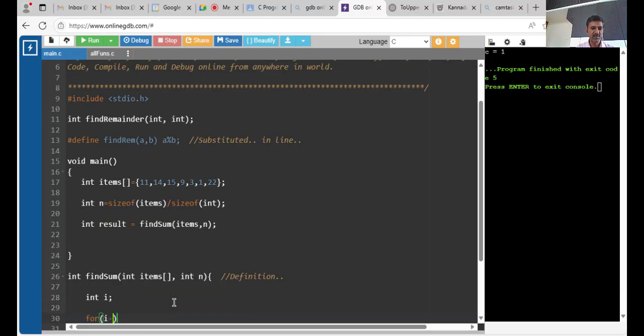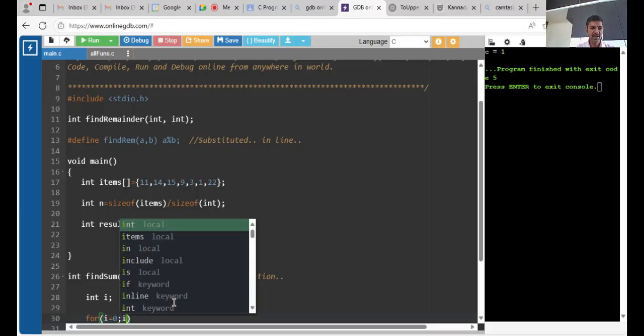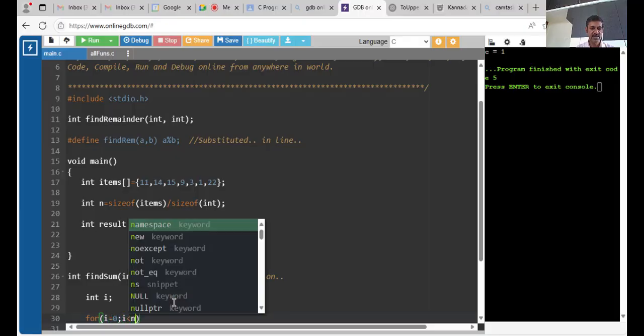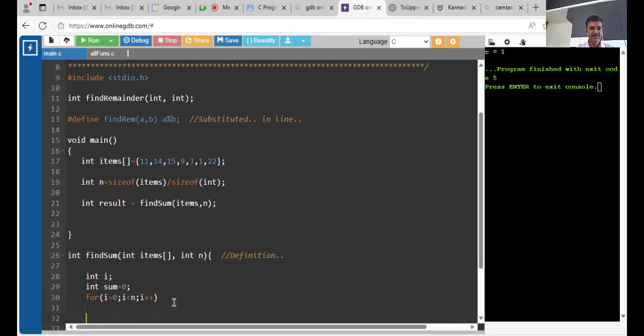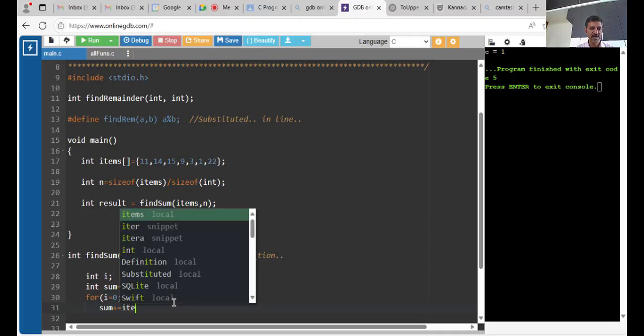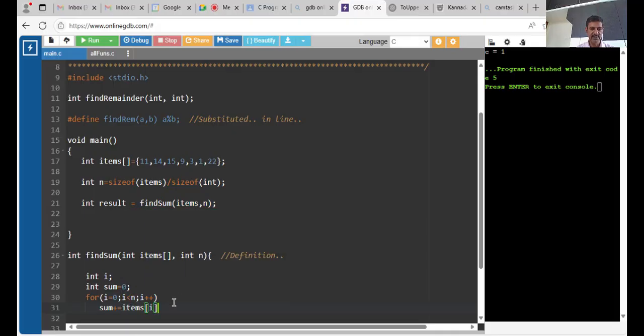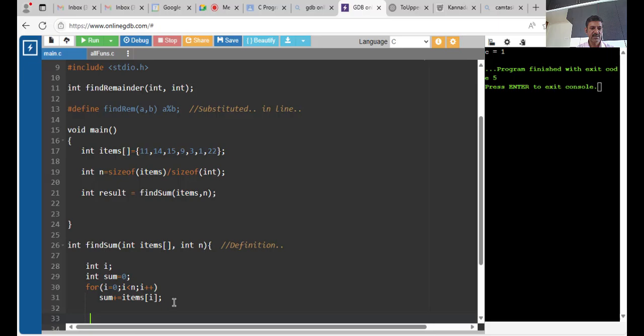i equal to 0, i less than n, i plus plus. Then to sum up the values, you require one variable sum, which is initialized to 0 initially. Then here you can put sum plus equal to, as a short form, items[i]. And then before you close the function, you say return sum.